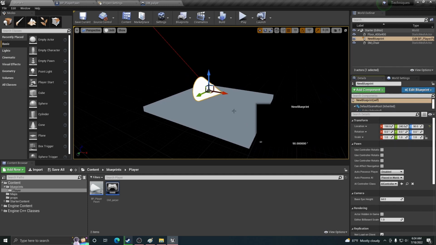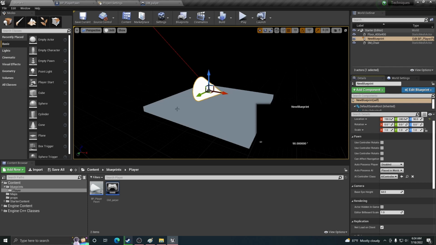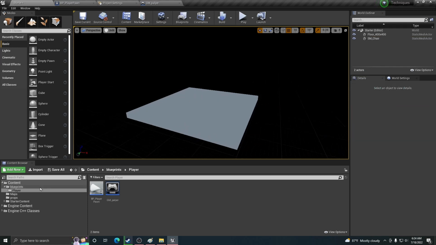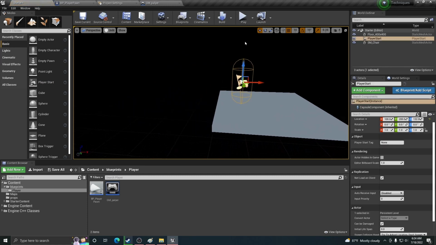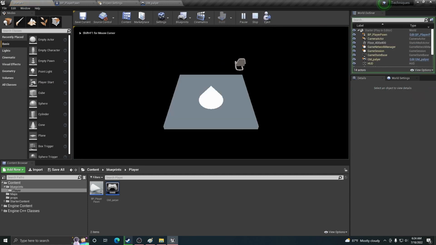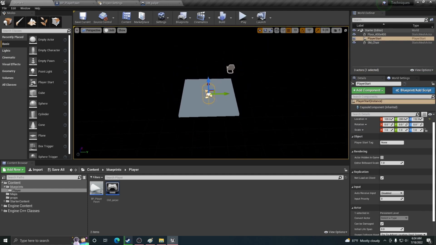And we can actually fix that. There's several ways to fix this. We're gonna go with the basic way with the player start. Unlit, and you can see the camera's there, player's there, everything's good.